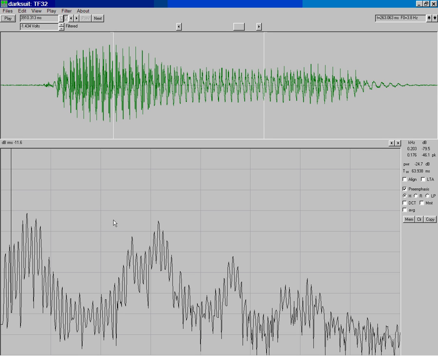There's a number of different display types that you can use in this, and I'm not going to cover them all, but I am going to introduce a couple that are going to be of relevance to you as you're working your way through the speech science course.